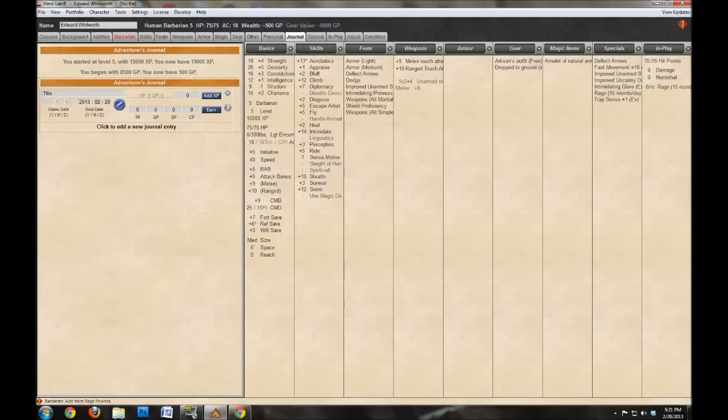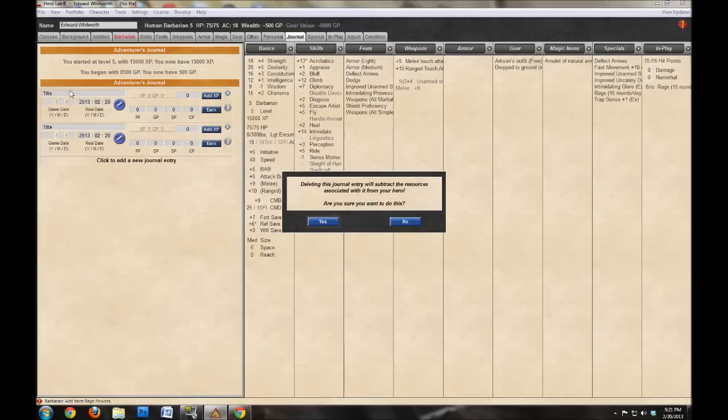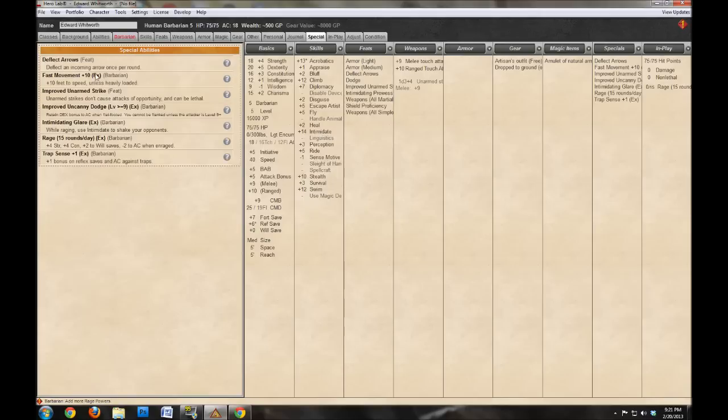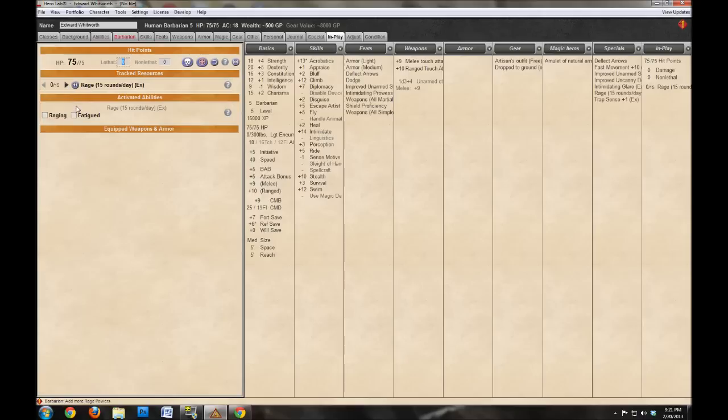The journal is where you can add experience points that you received in a game. So you can come in here and name the session, say when the game date was, how much XP and gold that you earned in that session. So that's very cool. The special abilities is all the special abilities that your character has. In play is the page that you can use to keep track of your character in play. So I have 15 rounds of rage per day, so I can keep track of that through this.